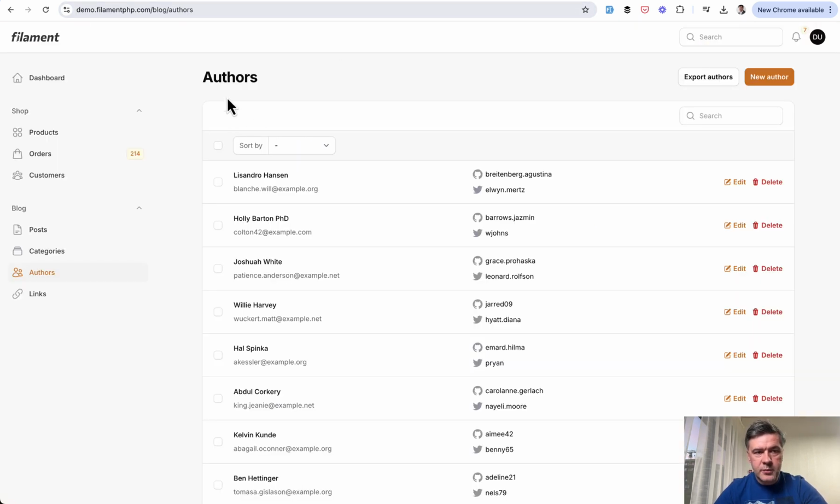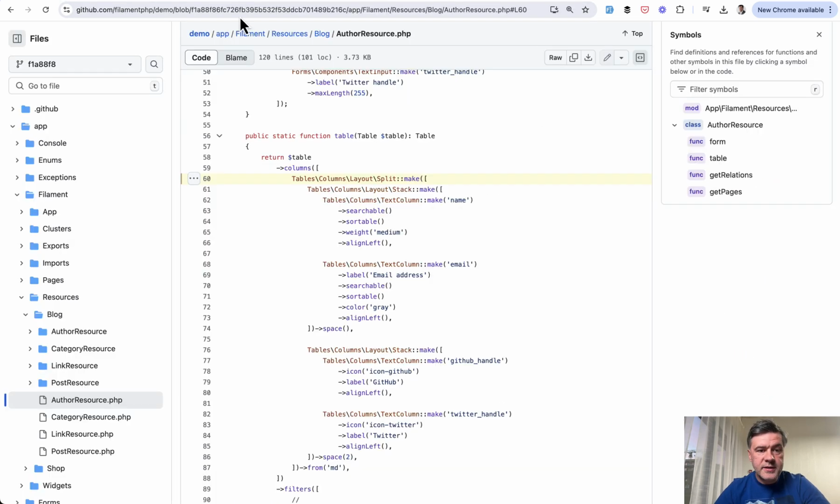So there's demofilamentphp.com. In the blog, the author's table, we have this. The table is not just a simple list. There are a few rows in each column. What is the actual code here? How does it work? Let's take a look at the official Filament demo code for that.